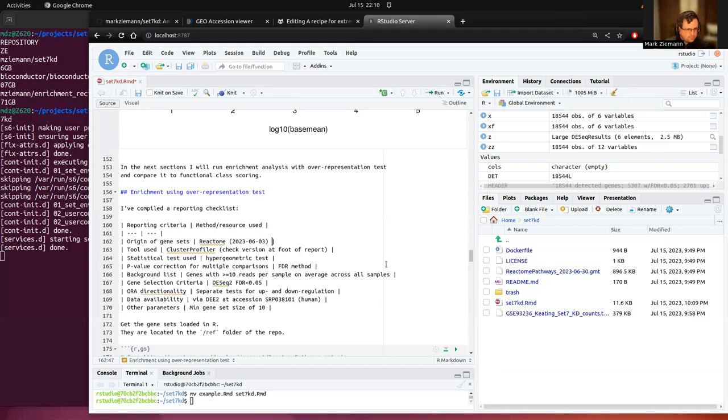The tool used is clusterProfiler, and the version is going to be reported at the end with the session info. Statistical test: hypergeometric test, p-value correction: FDR, background list: genes with 10 reads per sample. Using that same threshold as I mentioned before, gene selection criteria: DESeq, FDR 0.05, directionality of the test.